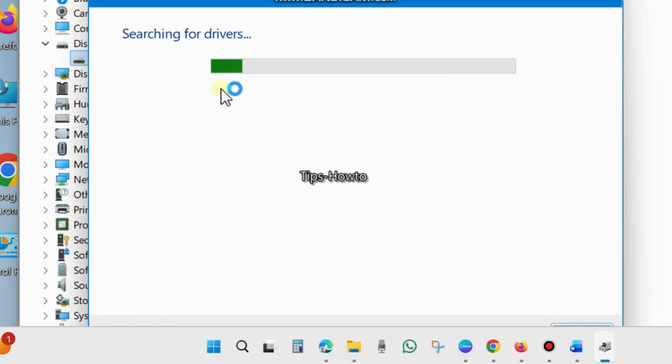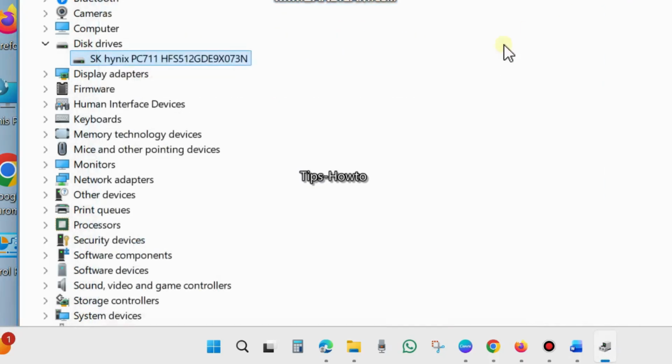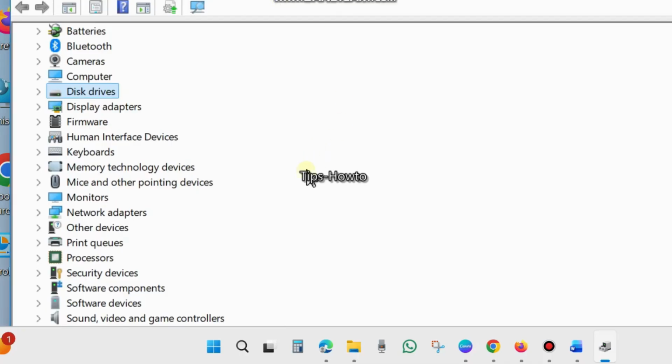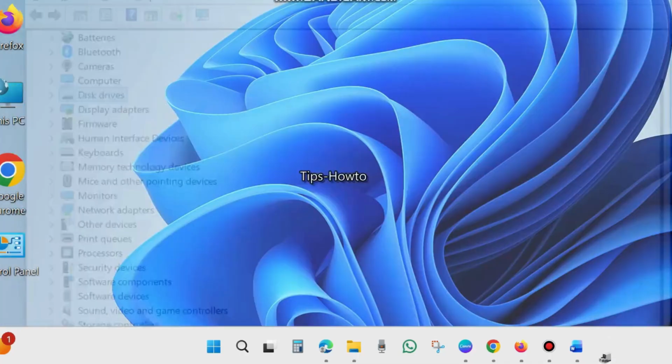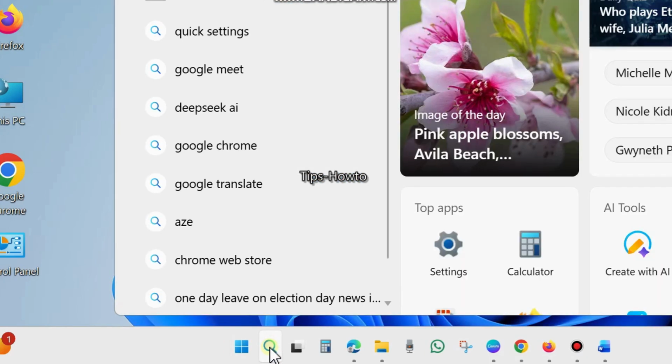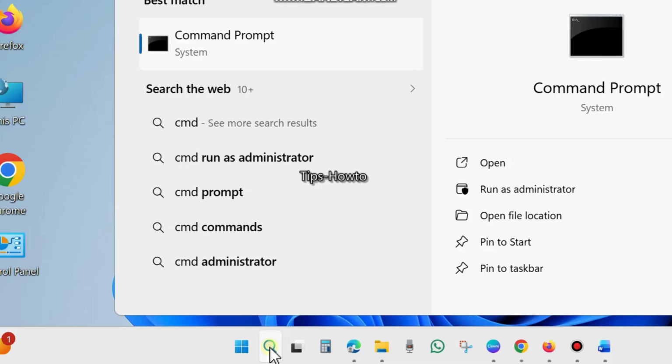How do you want to search for drivers? Choose search automatically for drivers. Update your external disk or disk driver in your system. Check whether your error is resolved or not. If not, go to the next fixes.